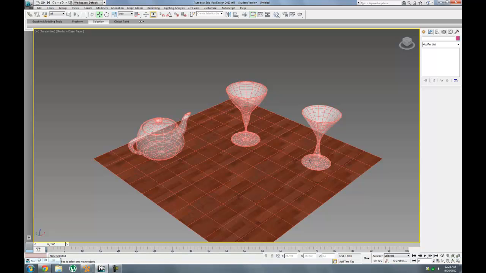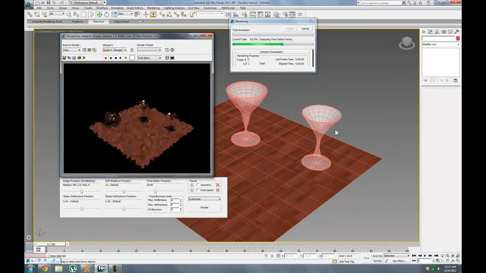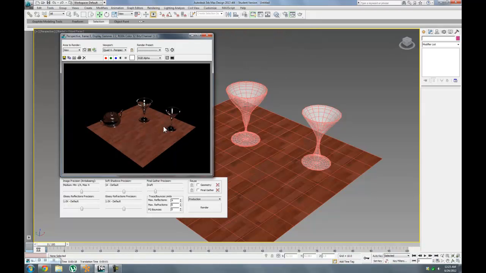Okay, so now we've got glass and our wood. We can do a quick rendering, Shift Q. I'm going to pause this until it renders. Okay, and it's finished rendering. It took just a few seconds. You can see we have nice glass cups and teapot on a wooden surface.